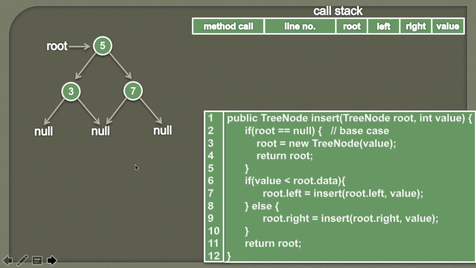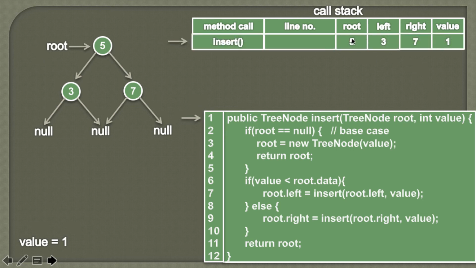Now let's suppose we want to insert one more node having value 1. So in the first step we'll call the insert method, providing the root and the value 1. So here root is pointing to 5 and left is pointing to 3 and right is pointing to 7, and the value which we want to insert is 1. In the first step we are checking whether root is equal to null or not. So root is not equal to null.